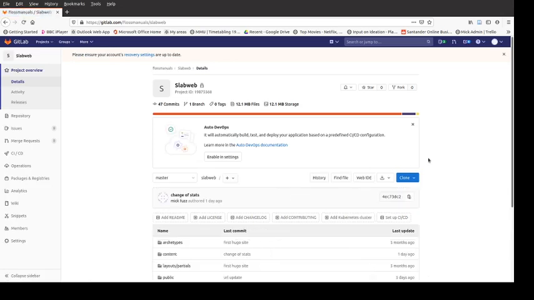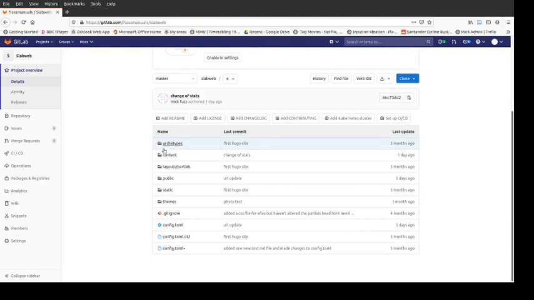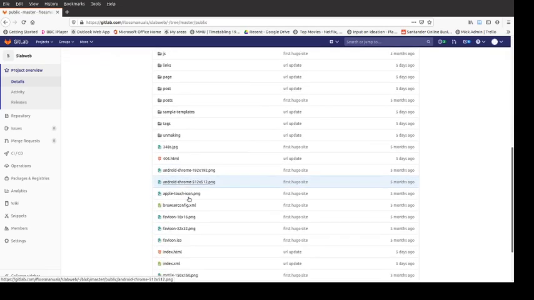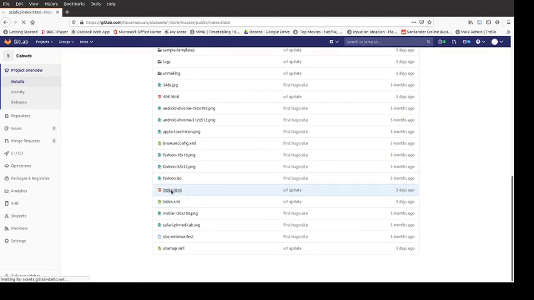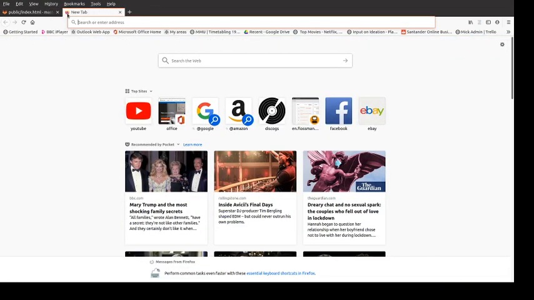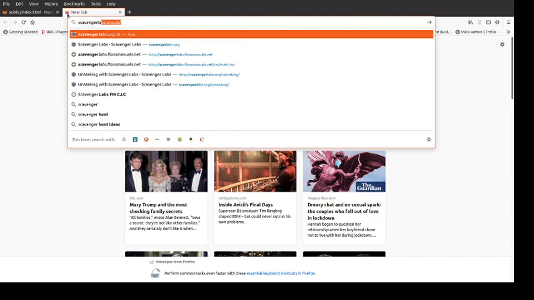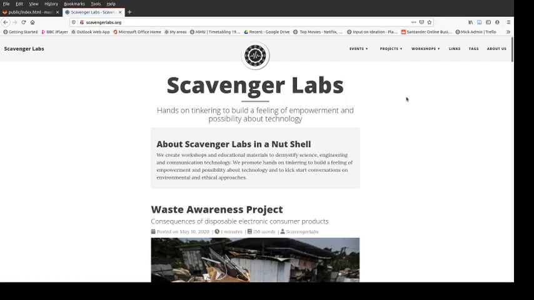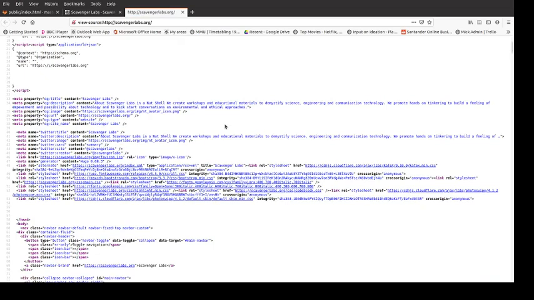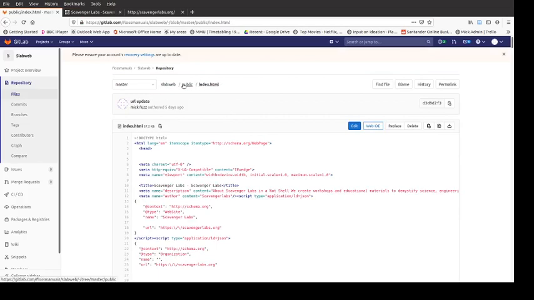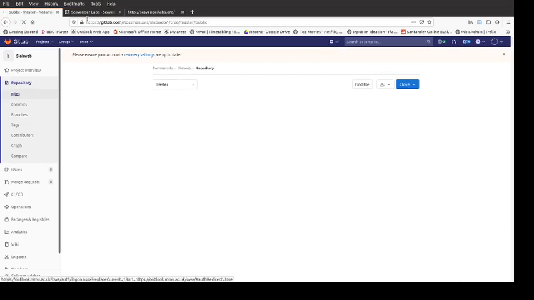And the way it's set up is that there are web pages inside public. So pretty much all of the web pages, there's the index, show up on the website scavengerlabs.org. So if you look at the source of Scavenger Labs, the view page source, it's the same here as is in the repository. So what is in public is the same as what's seen on the website.